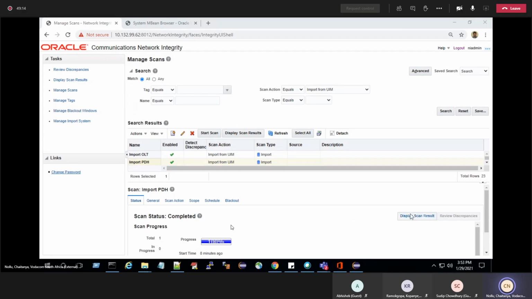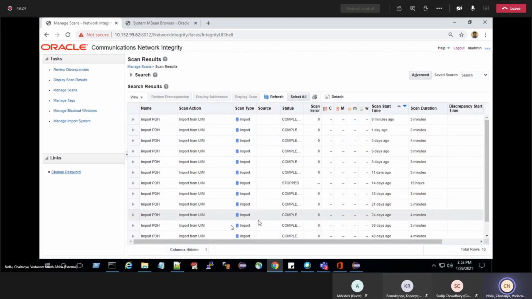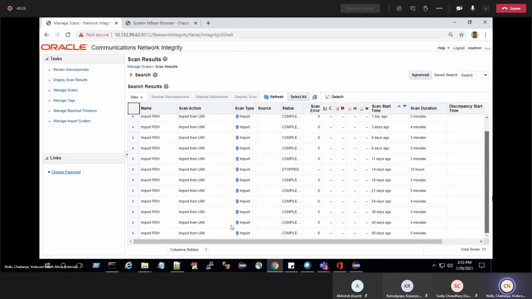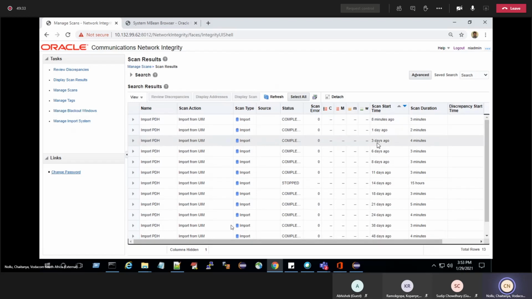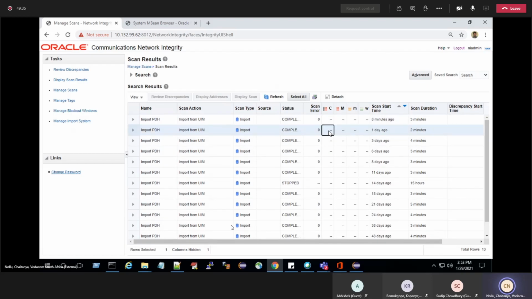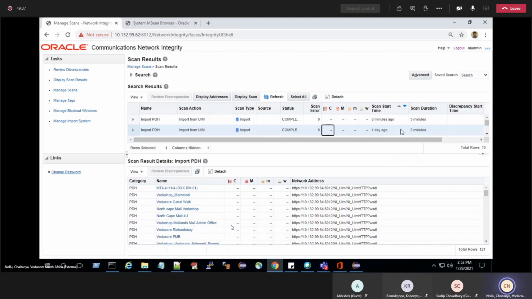If we click here, we can see only one scan result. If we select here and click display scan results, it will show all the scans we have run till now. 50 days ago we ran a scan; all those we can see here. And if we want to see yesterday's scan result, one day ago, you can see it here. That's how it is.